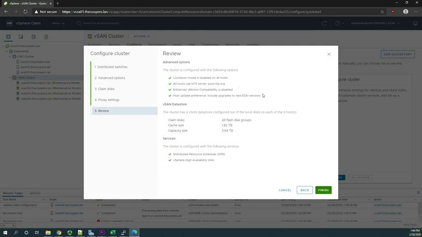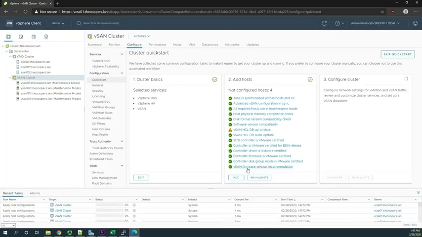We're going to review the fact that we're going to leave lockdown mode disabled for now. We're going to set up an NTP server. We've got enhanced vMotion compatibility turned off. We've got all of our disks claimed. We've got DRS and we've got HA configured, and we finish. And a couple of minutes later, we actually have an entire vSAN cluster set up with all of the services that we need, all in one step. Pretty nice. As soon as this is done, it will take the host out of maintenance mode, and you'll be ready to run workloads on your cluster. We'll speed the process up and come back when it's finished.